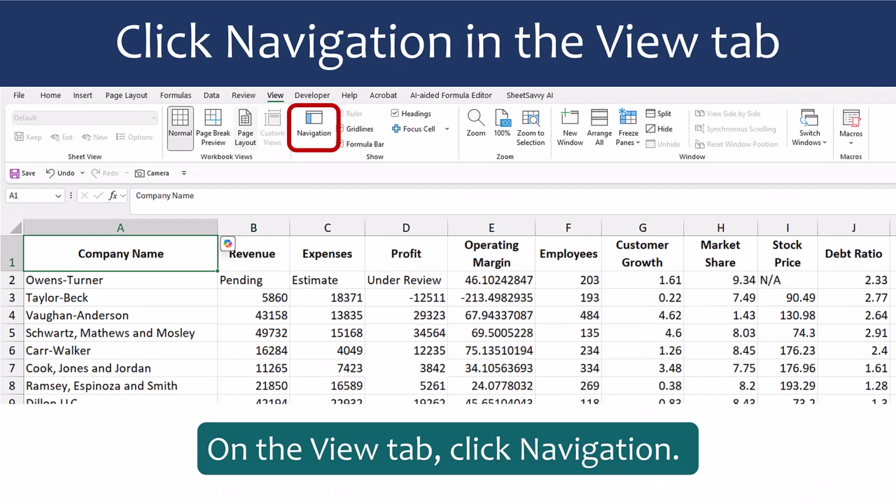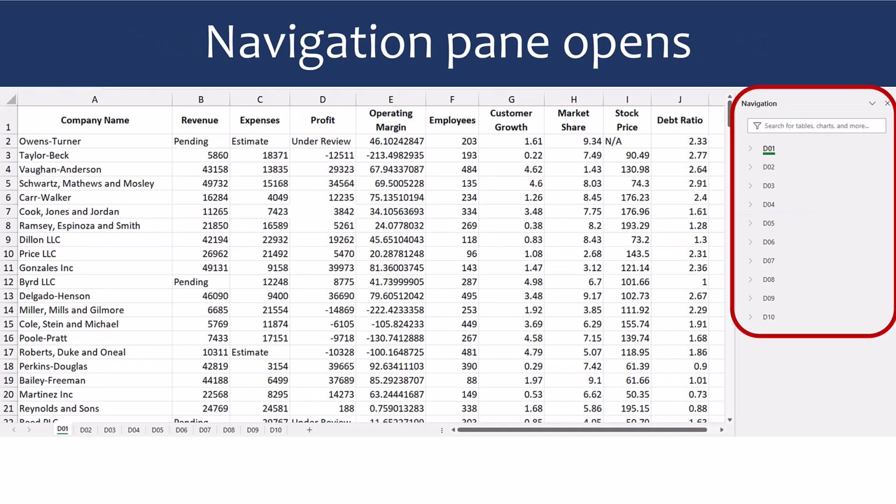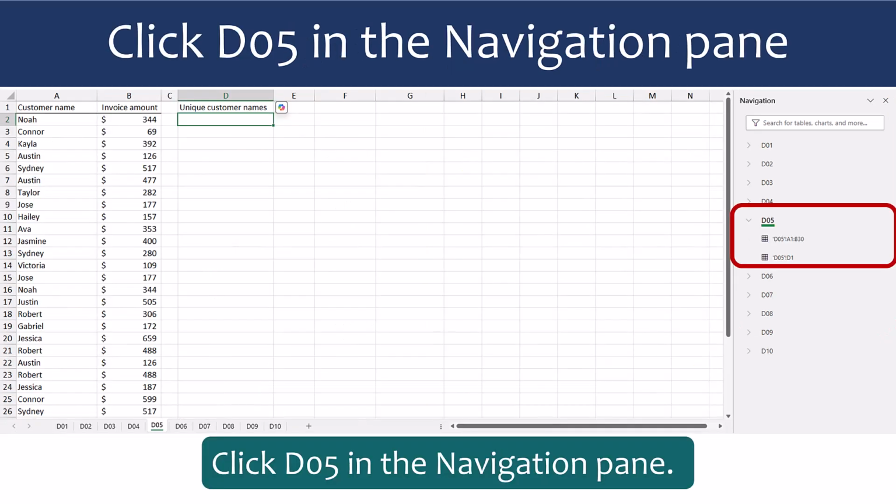On the View tab, click Navigation. The navigation pane opens on the right side of your screen. If you click one of the worksheet names, here I click D05, the workbook will open to that worksheet and the subcategories for that worksheet will be displayed. We don't have any hidden tabs in this workbook, but if we did, they would be displayed in the navigation pane as well.